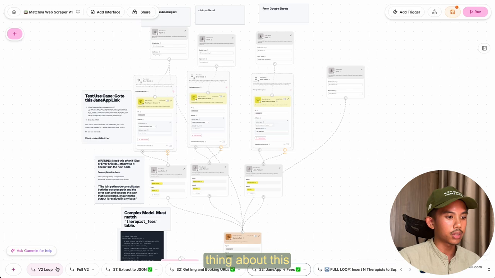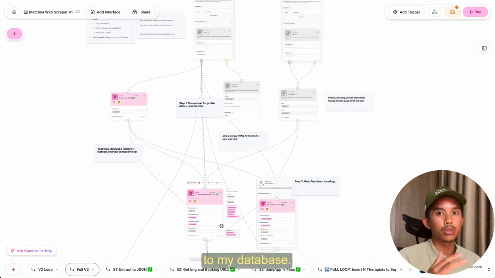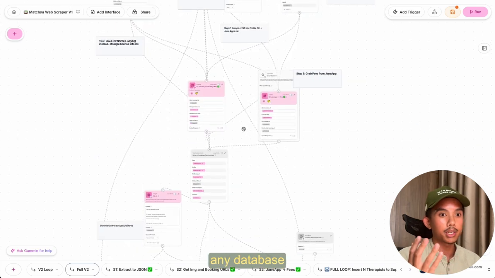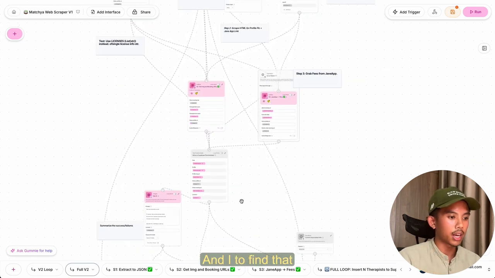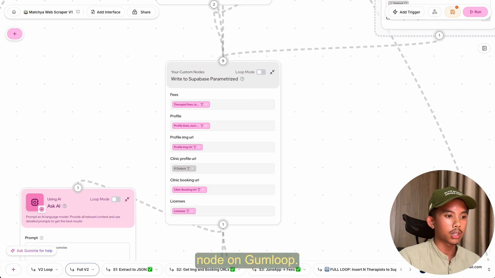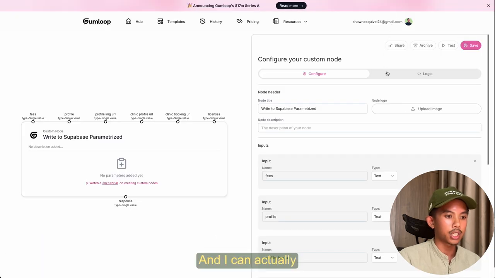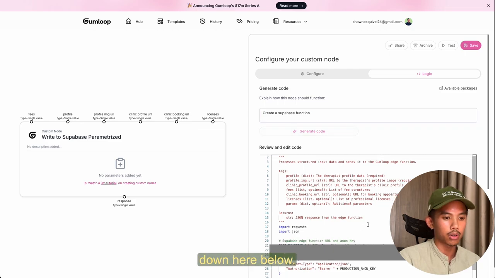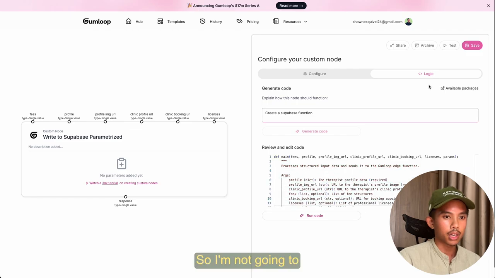And then the cool thing about this is that I can hook it up directly to my database, and that happens to be a Supabase database, but it can be any database that you want. And I've defined that in this custom node, write to Supabase, which is a custom node on Gumloop. And I can actually just go in here and say that I want to create a Supabase function. And I can hit generate code here, and it would generate all the code down here below. So I'm not going to accept that.